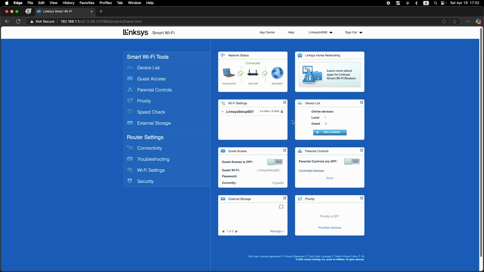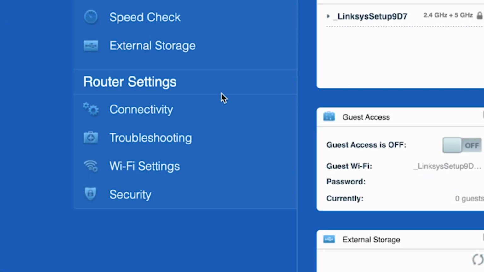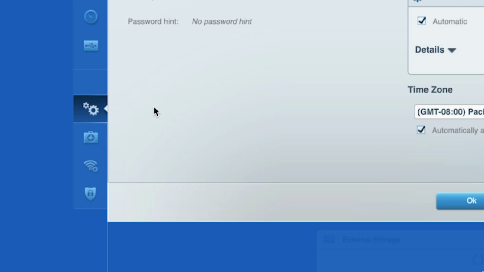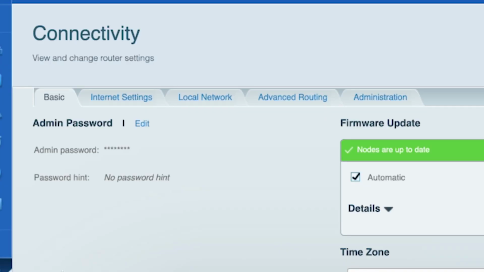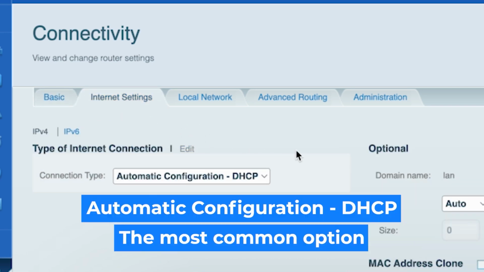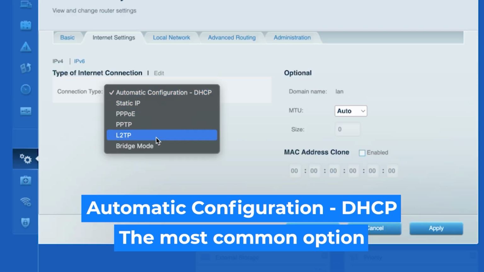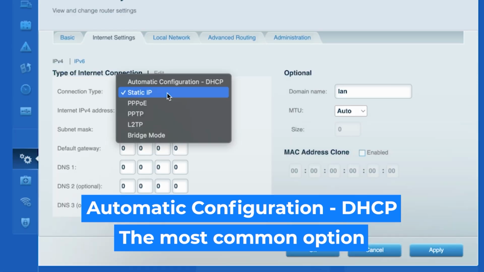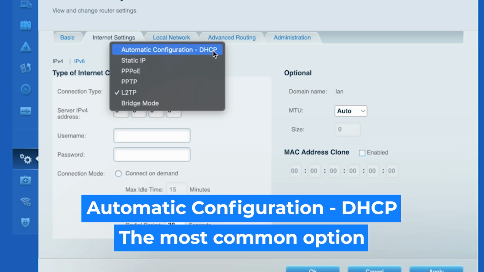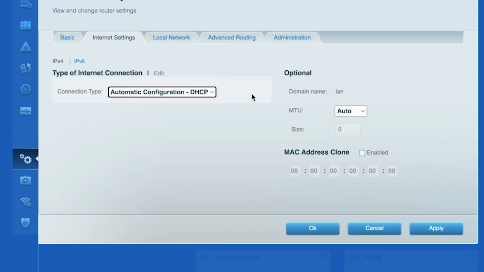Now go to the Connectivity tab. Then open the Internet Settings tab. Click Edit. And choose your internet connection type. You can find this information in the contract with your internet provider. If you're not sure which connection type you have, just select this one. It's the most common option. Click the Apply button.